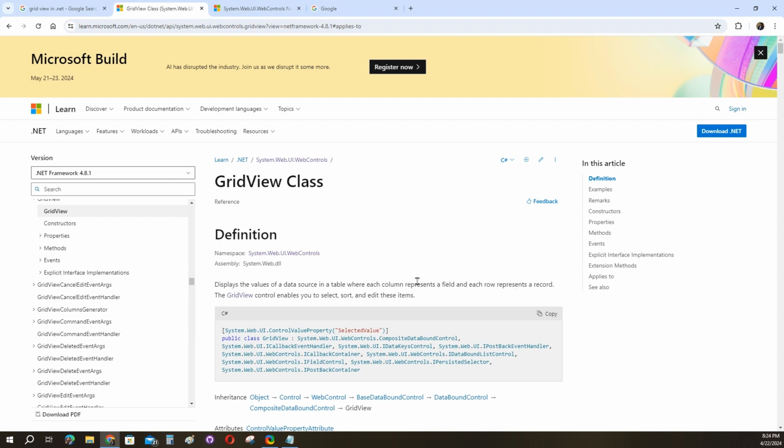That means, what is the serial number, what is the name. So let's say serial number 1, name is Ram, gender is male, date of birth is 1st January 2000, and that represents a record. So this class is used to display the values of a data source in a tabular form. All you have to do is use this class, very easy.